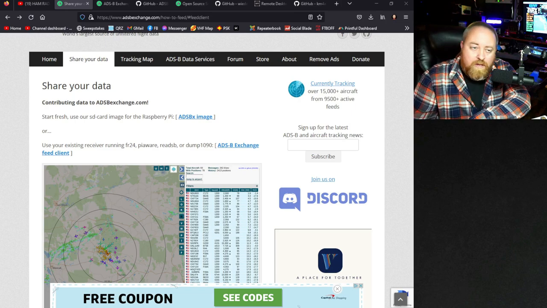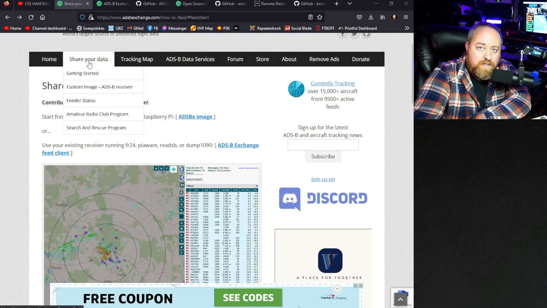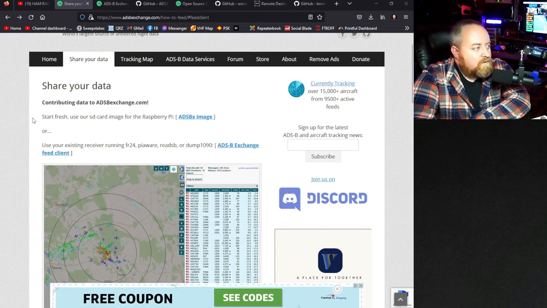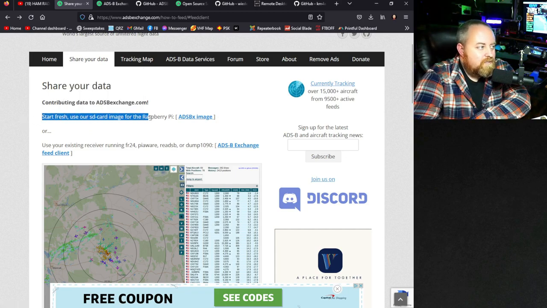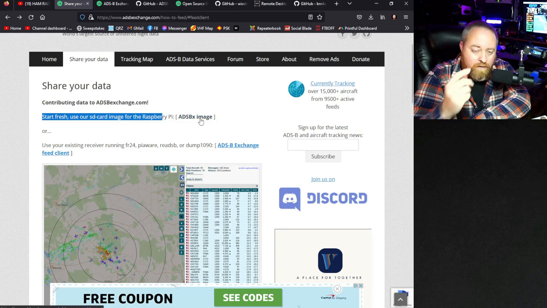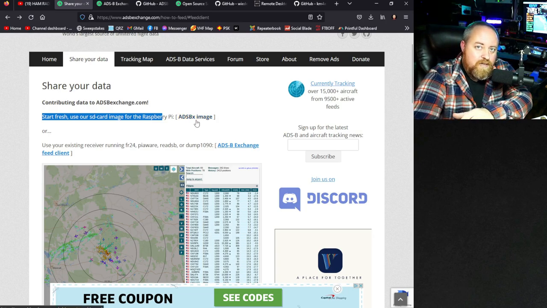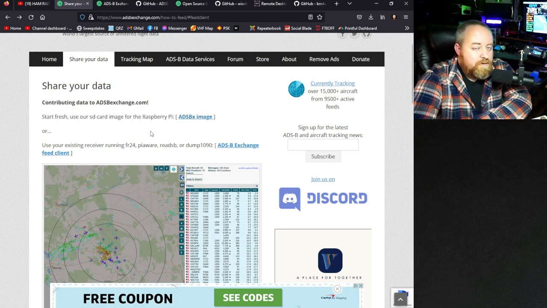ADSBExchange.com, and you'll go and click on share your data. Now, of course, start fresh. Use our SD card image right there. If you've got an RTL-SDR or something, I think you can still use that. But the dongle that they sell comes with the 1090 filter that will make your receiving better. But this didn't work for me, so I had to do it manually.